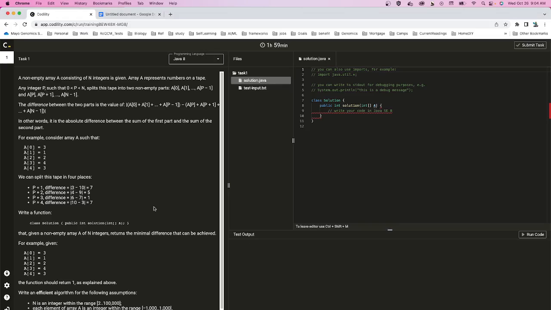And today we're going to look at this problem from Codility training lessons. So a non-empty array A consisting of n integers is given. Array A represents numbers on a tape. So any integer p such that p is in this interval between 0 and n exclusive.